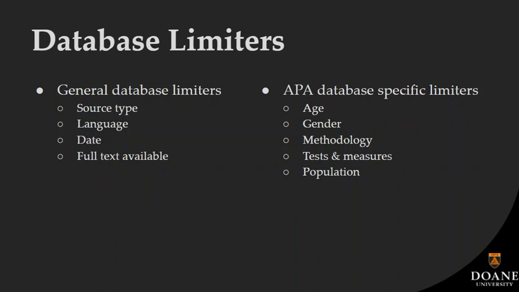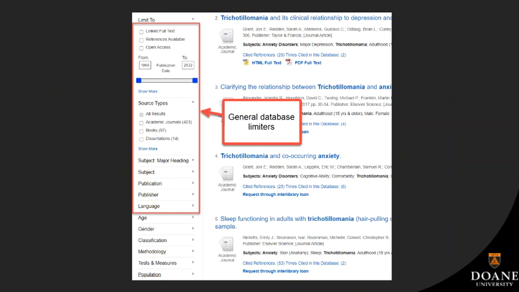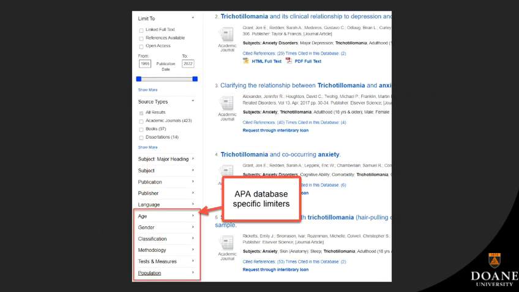In the psychology databases, they do have limiters that are based on age, gender, methodology, tests and measures, and population. So on the APA databases, you will see the general database limiters at the top, and you can use those. You can also use the ones that are specific to APA, and those are going to be lower down on the left-hand side of the page.